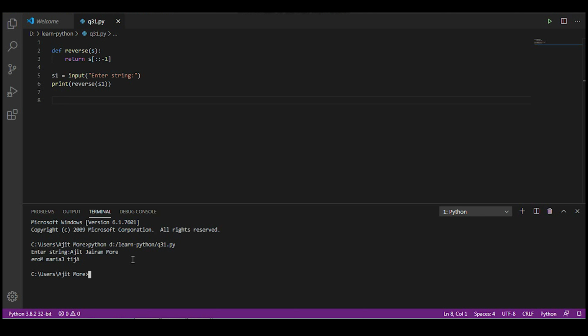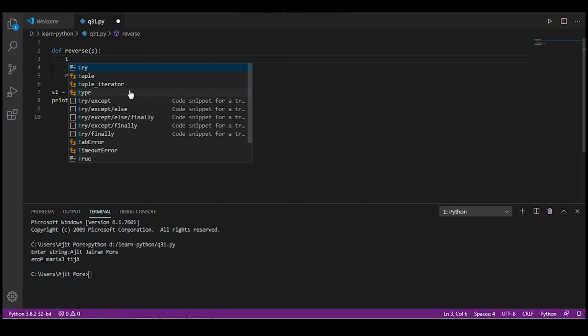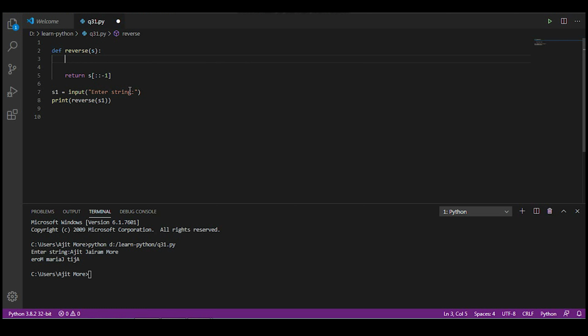Okay. Just for your logic development, you can write this entire reversing logic on your own also. For example, how to do it? See, what I'll do is I'll create another string object called temporary string object. For example, I'll give name to it as rev and I'll initialize it with an empty string.